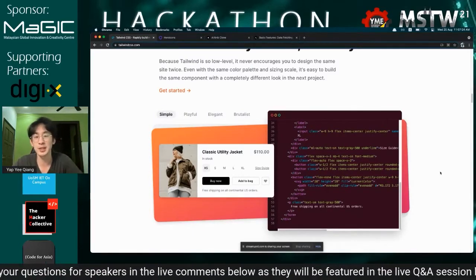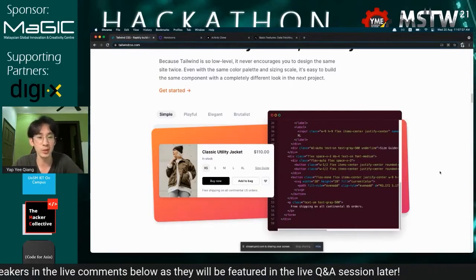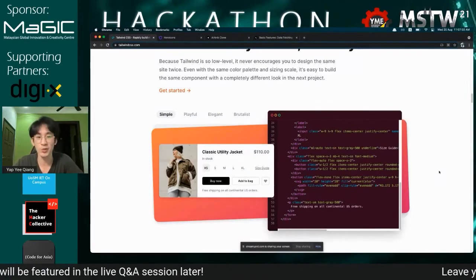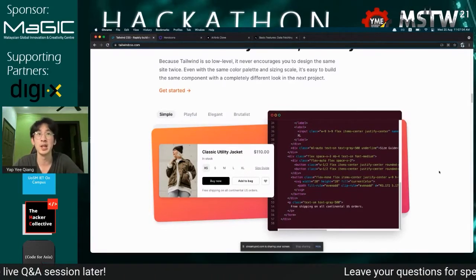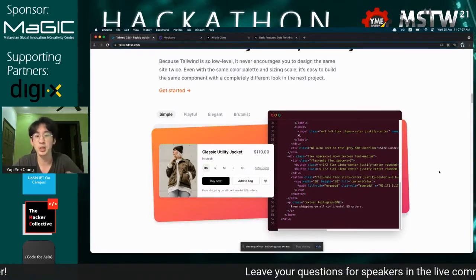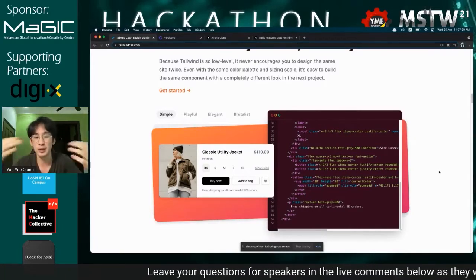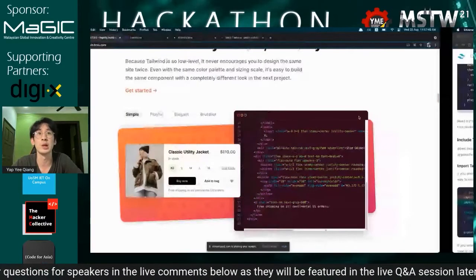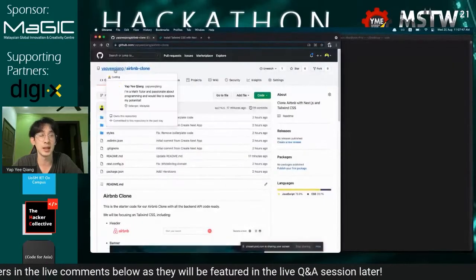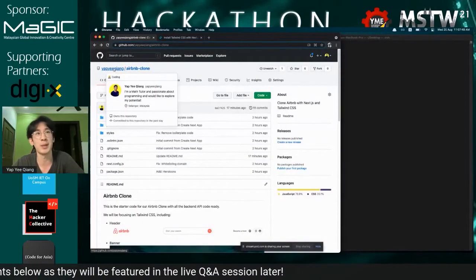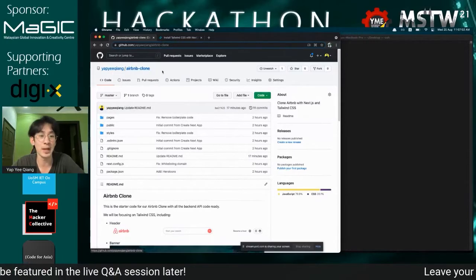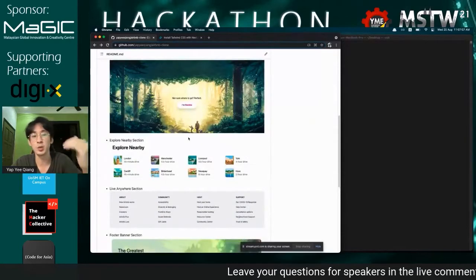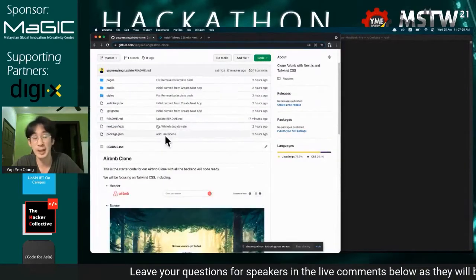So without further ado, guys, I would like to go into the clone right away because I don't want to waste any more time. I just want to show you all the cool features and the power of Tailwind CSS. Before we go into that, I just want to let you all know that you can get the template code that I prepared for everyone on my GitHub. If you go to my GitHub profile, which is Yap Yee Qiang, which is my name, and search for Airbnb clone, you will be able to find it. Basically, I include all the things that you will be doing for today's session and all the template codes that you need.